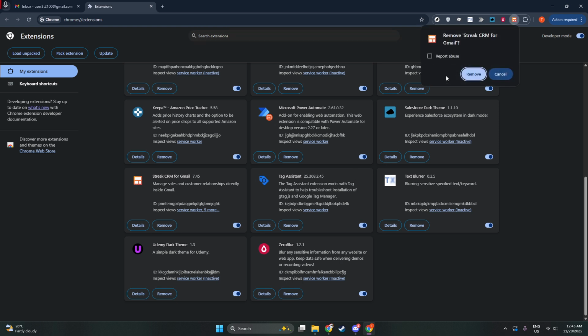Your browser will ask you to confirm. Go ahead and confirm the removal. If you see a toggle to disable, remember that disable only turns it off temporarily. Remove is the permanent option that fully uninstalls the extension.